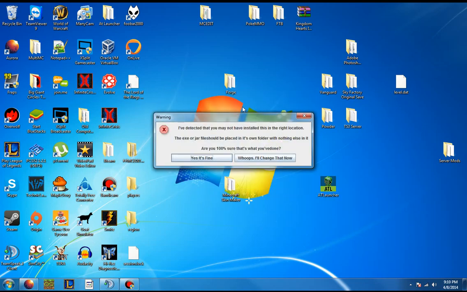And this is the part where my friend's been having a ton of problems. It says, warning, I detected that you may not have installed this in the right location. The exe or jar file should be placed in its own folder with nothing else in it. Are you 100% sure that's what you've done? So basically it's detected this whole folder, and if there's a single icon or anything in here, it'll ask you if you want to put the setup stuff for it in here. Most of my friends have no idea what to do after this.